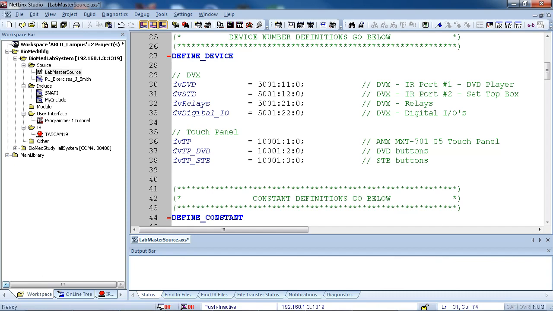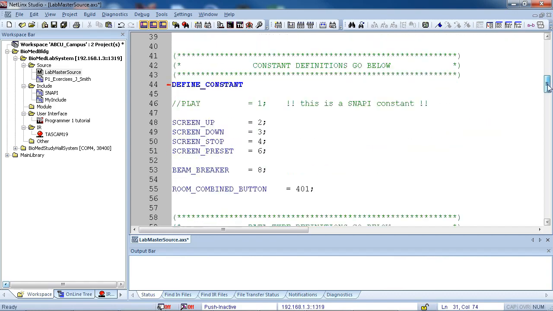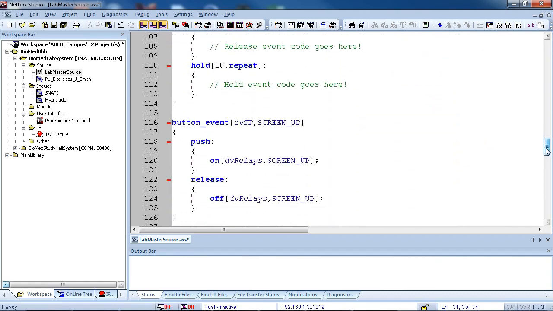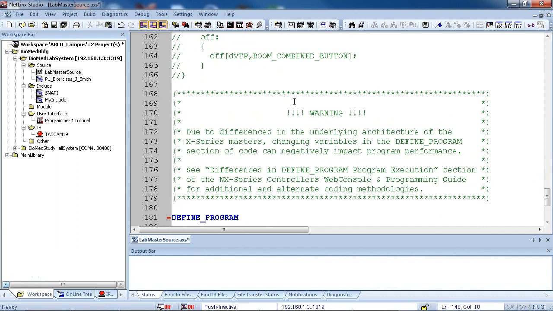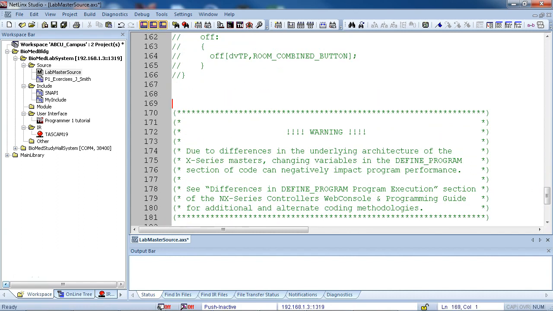Before we move on, let's get some more practice writing button events. Let's create a couple of simple button events for both the DVD and STB, play and stop buttons. First, write button event. Open square brackets. The device is going to be DVTP_DVD, followed by a comma and then the channel. In this case, it will be the play command, which is channel 1.